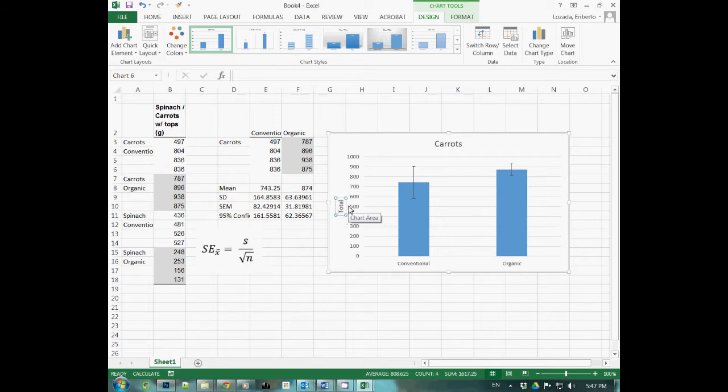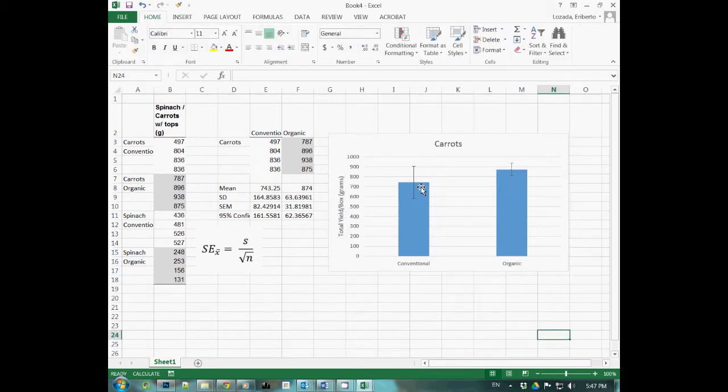All right, there we have our chart, and eyeballing the chart, we look at it and we say, well, it's pretty close. I'm not sure there's really that big a difference. How do we know for sure? Well, we know for sure by conducting something that we call a t-test. So let's go ahead and do the t-test.